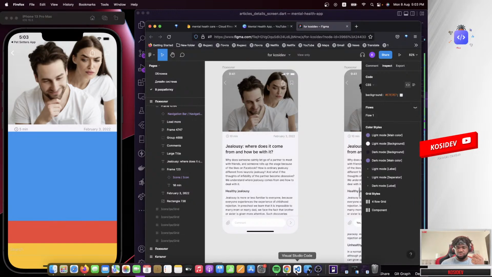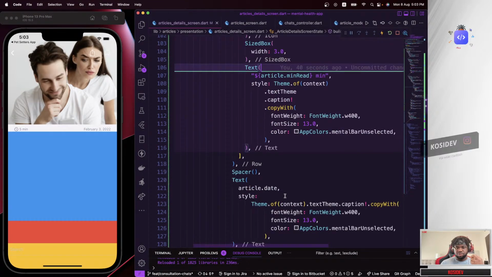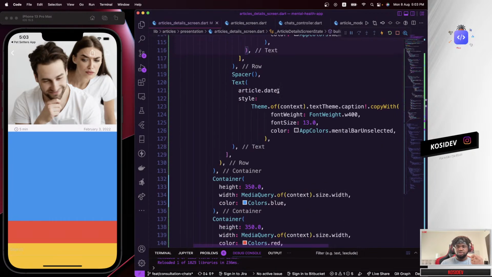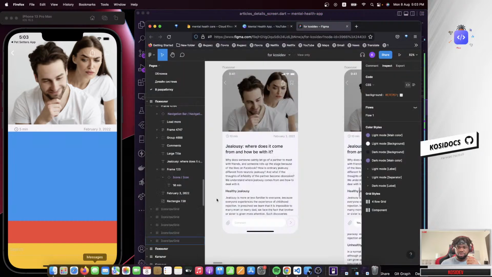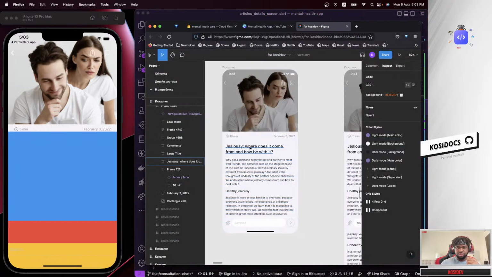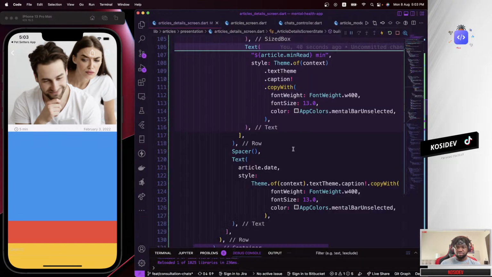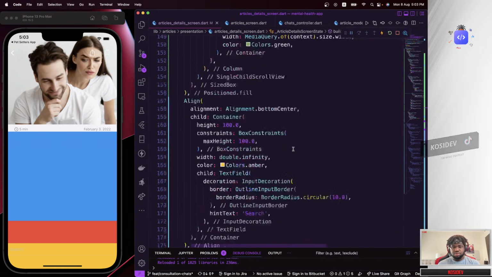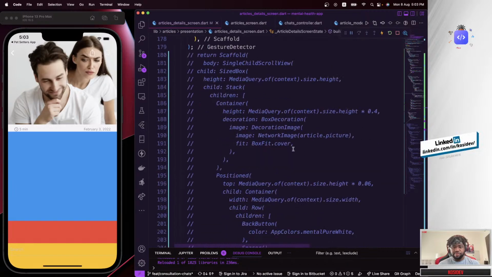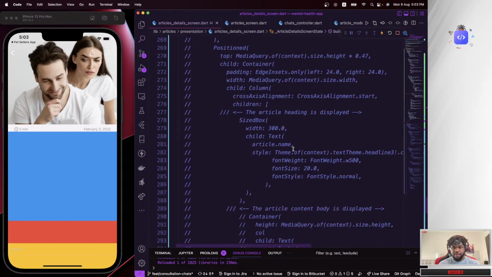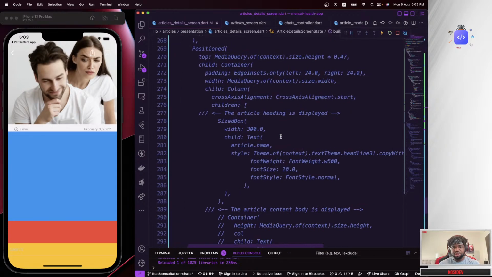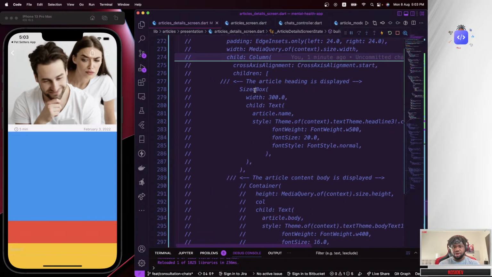Next will be to, let's see. So after this, then we have the body section. So we want to add this topic title here and then the remaining article body. We could actually get that from, I think we have all the code here for all this stuff. We say that the body section is actually a column.